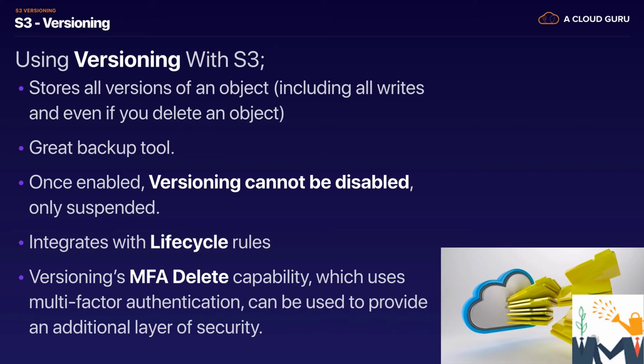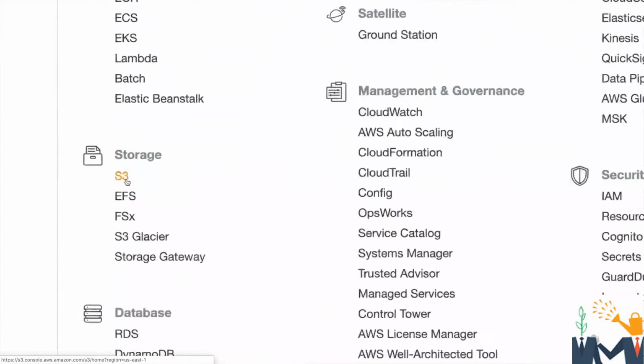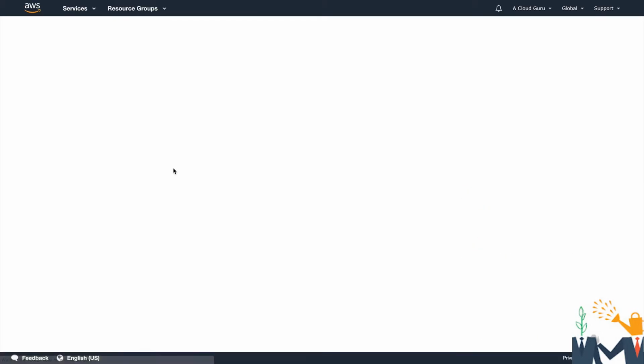So this is a lab. Let's log into the AWS console and have a look at versioning. Okay, so here I am in the AWS console. If I click on services, I can see S3 under storage. So let's go ahead and click on there.